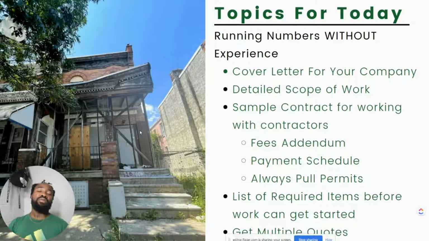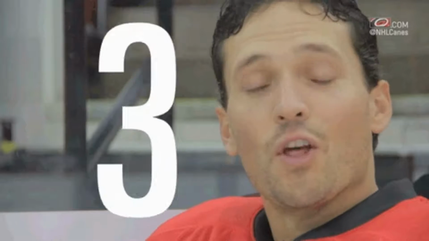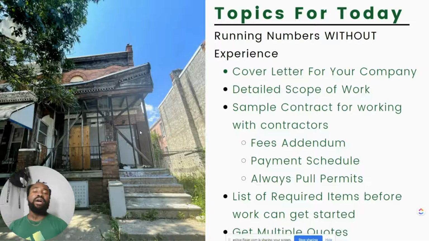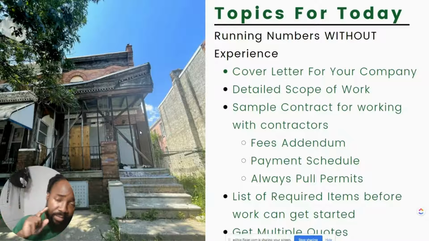Right? So we've covered the cover letter and everything that encompasses, which is making sure you have a nice online presence and everything's in place, your Gmail, all that stuff, right? We talked about having a detailed scope of work. And now we're going to talk about also providing a sample of the contract that you use for working with contractors. And that, my friend, is important.